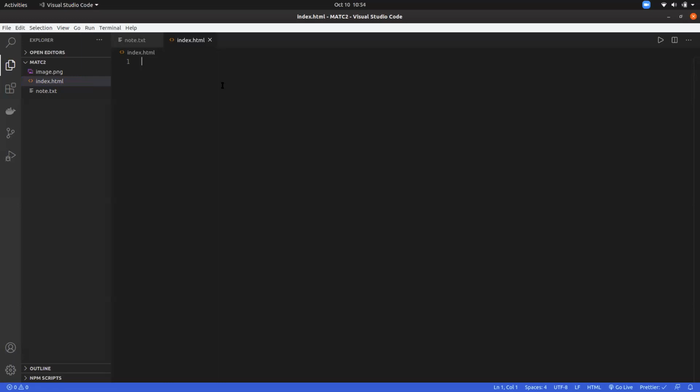So the first thing that we need to do inside of this index.html is to create our HTML tag. The major one, the root tag that houses everything. Inside of this tag is where every other thing is going to reside.